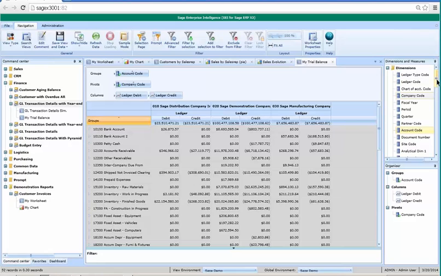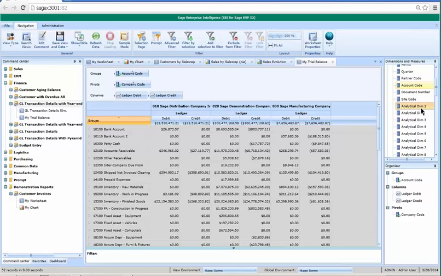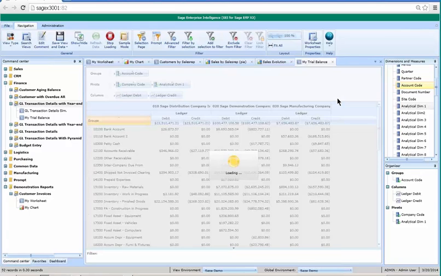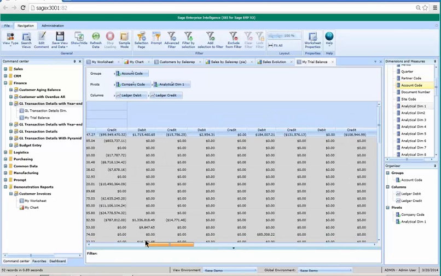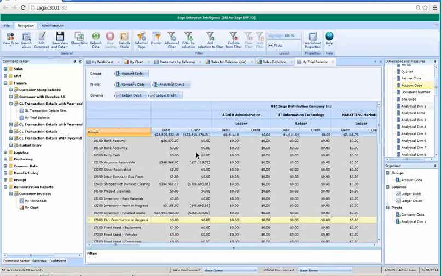And underneath the company, maybe I'm dealing with dimensions, X3 dimensions. So maybe I'm dealing with a department. So now, even though I've broken it down by company, I now want a trial balance by department. And you can see now I've got it by department. Very quickly and very easily, I just created that in a couple of seconds. I'm going to go ahead and save that. Okay, and away we go.